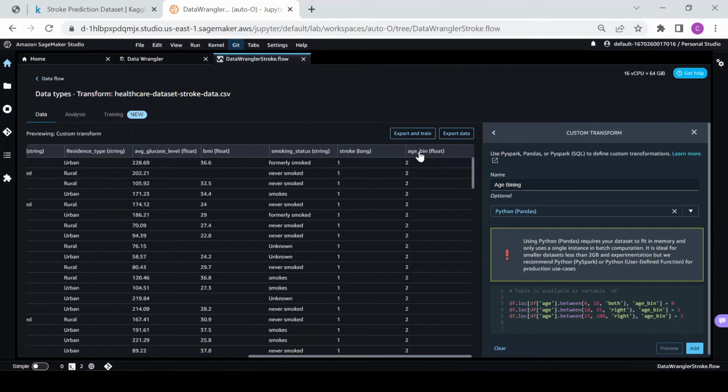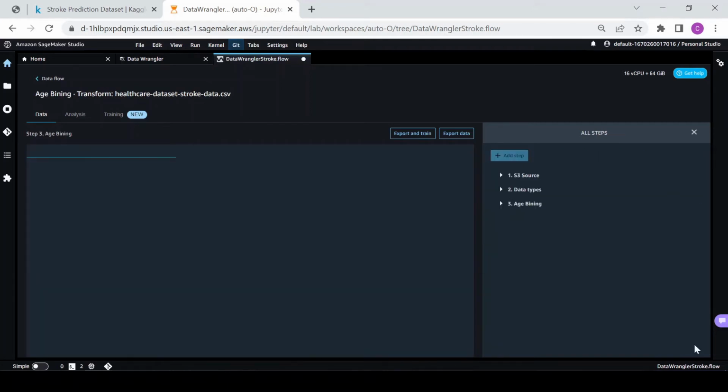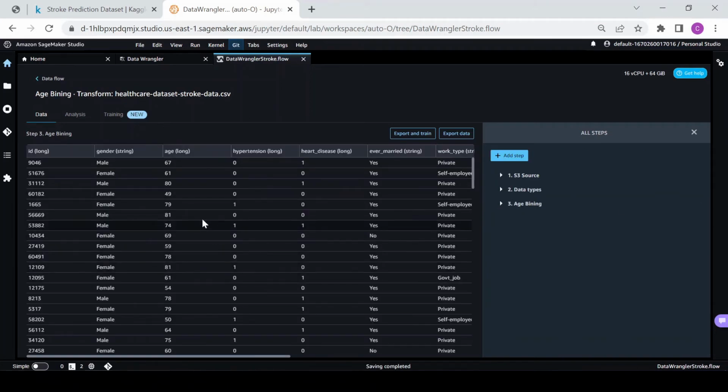And this is now the integerized or binarized, quantized version of age. And so we'll add this. Now it's added. And as another sanity check, let's make a figure for it.